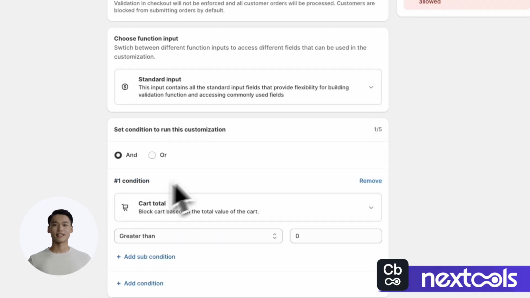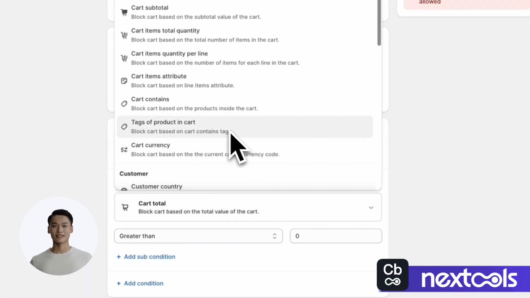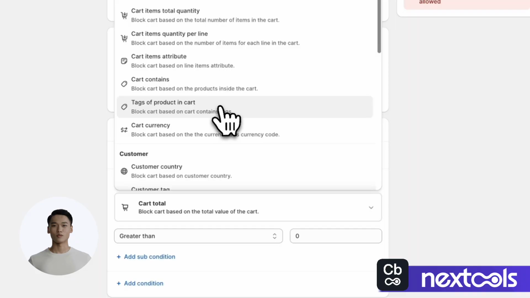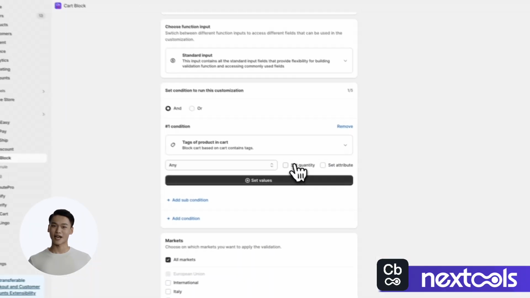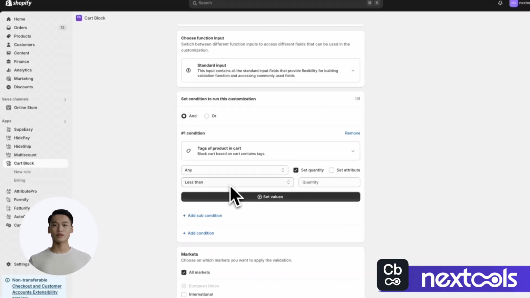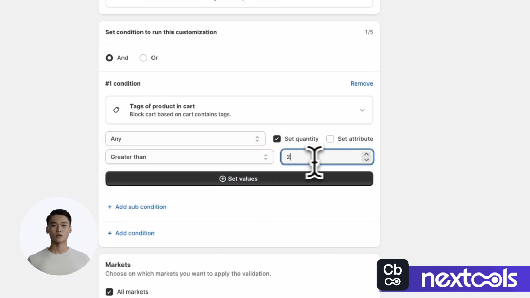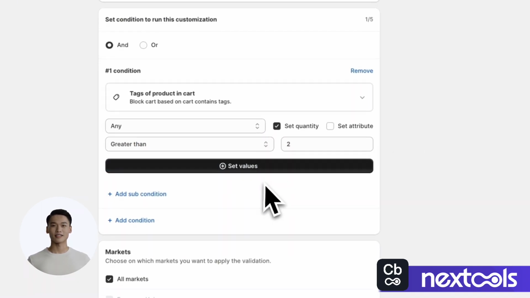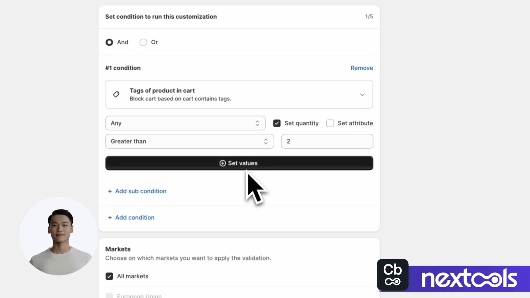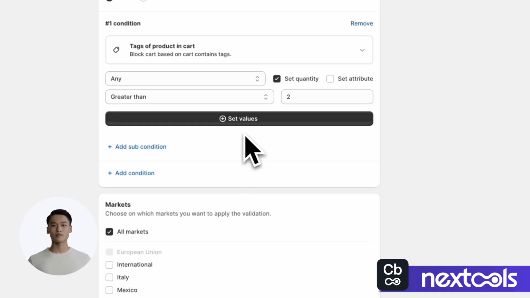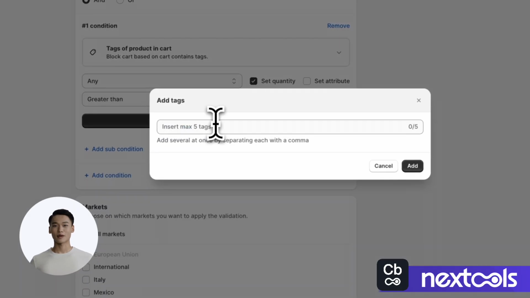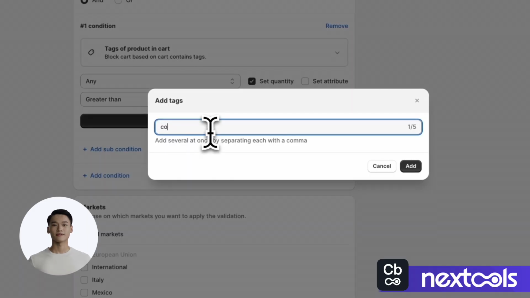Keep any selected and check the box for set quantity. This will open 2 new fields where you can specify the condition and the value. For instance, choose greater than 2. This means that if there are more than 2 products in the cart with the Cool tag, the cart will be blocked and the error message will be displayed. If one of the tagged products is removed, the error message will disappear, allowing the customer to complete their purchase.